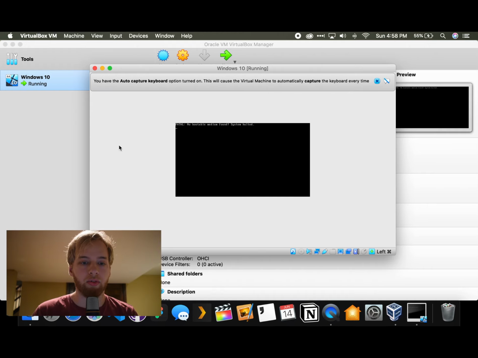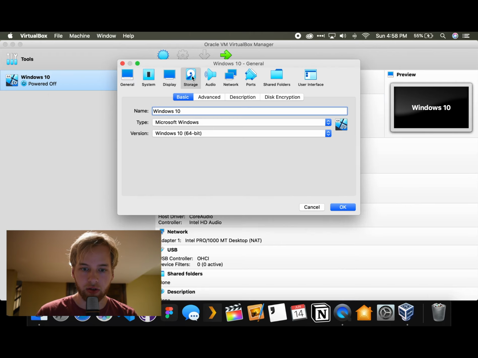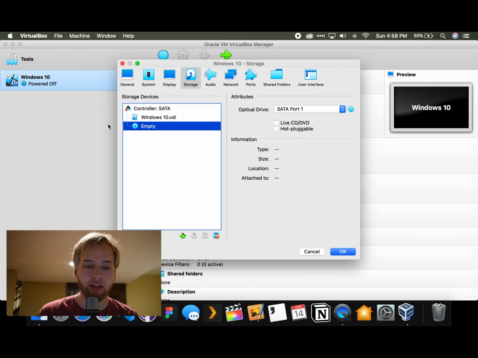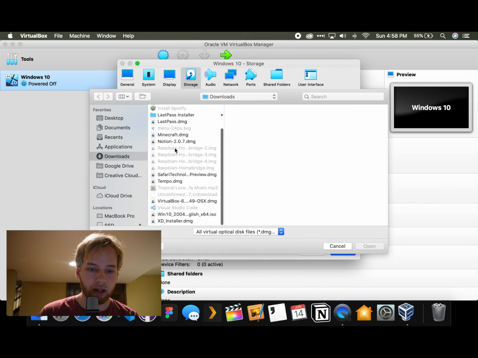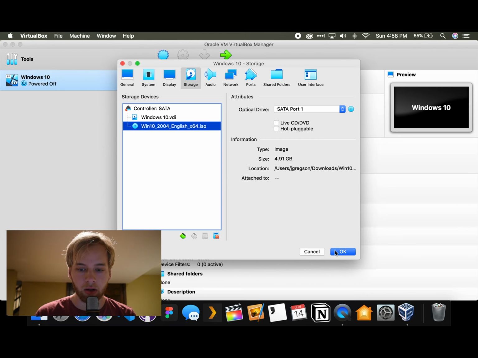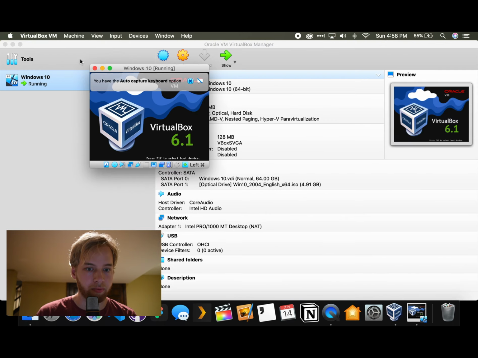Anyway, so you go to, I'm going to press X. I'm just going to power this off. And so what you do is you select Windows 10 or whatever you named your operating system, select Settings, and then I think it is Storage. You see where this says empty? Select this, Disk, and then select the disk over here again. Choose a disk file. I did this earlier, so mine's already there. And then go to your downloads or wherever you put your Windows 10 ISO. Click Open, click OK, and then click Start, and it should work.